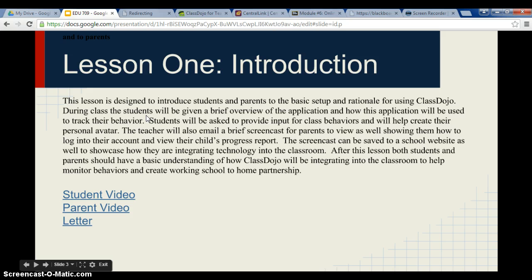So this is the first lesson that I had, giving parents, students and teachers a basic lesson on what Class Dojo is about, and letting them understand the purpose of this application. Students would be asked to provide input about their class behaviors, which you'll see when I look at a student, what kind of participation points they can be awarded. This can all be done based on what students have asked for in their class lists.